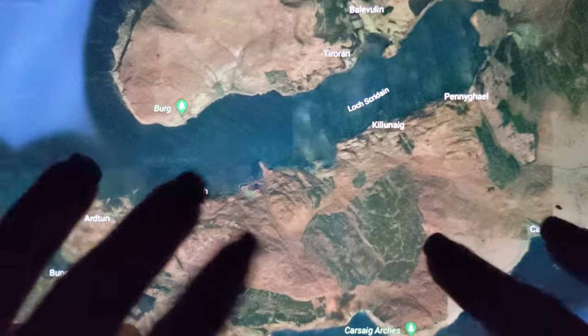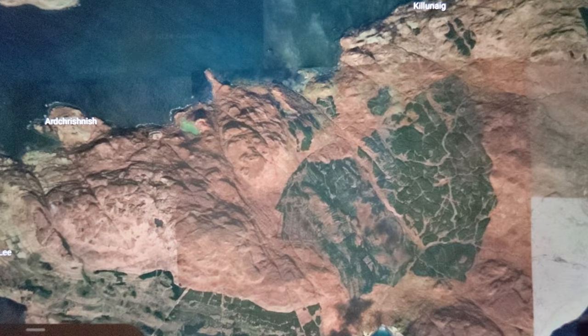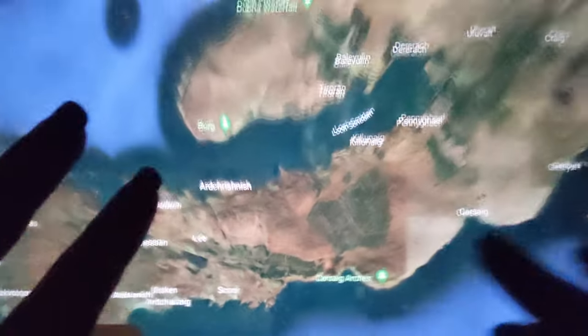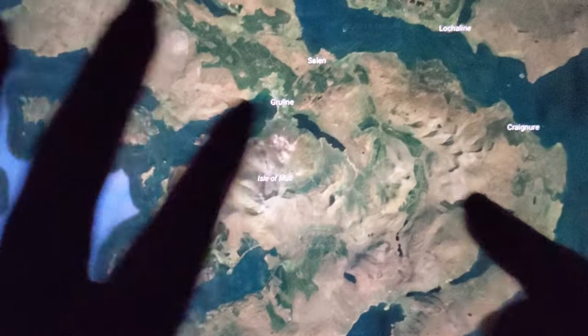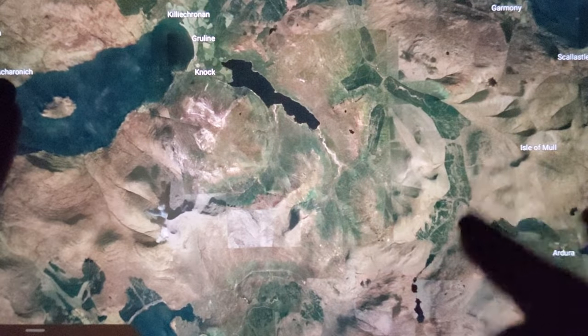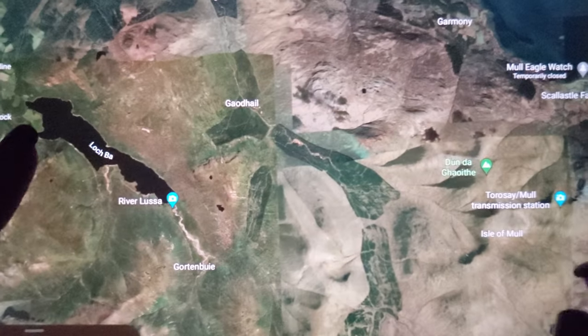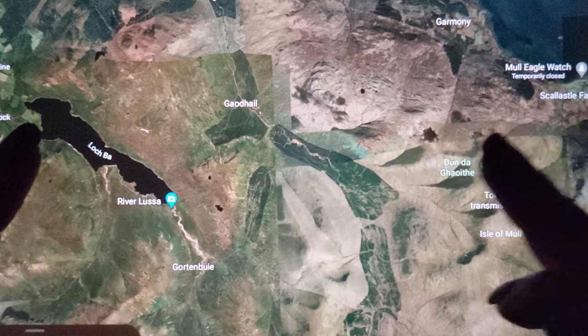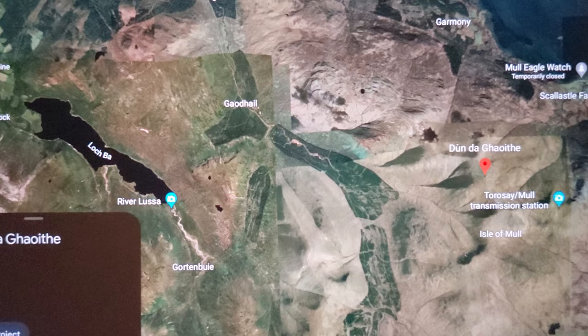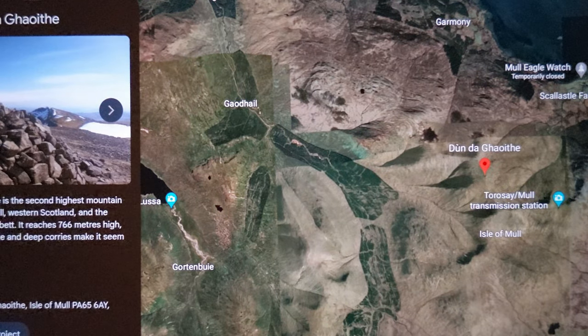And as always, I encourage you to play around on Google Earth yourself. See all the neat things. Nope, it's not it. Where was it? It's not this, but I want to see what this is. It's the second highest mountain on the island of Mull. Oh, I did see this. Big, beautiful mountain shot there.